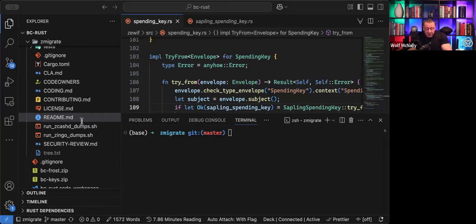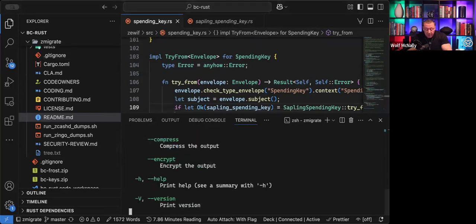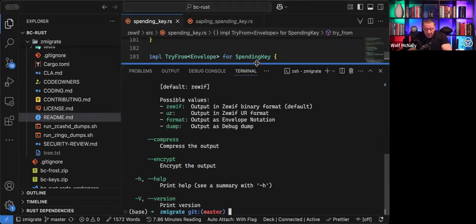Later on today, I'll be releasing a much more complete README and things like that. But for now, fighting with several windows here that you can't see. Okay. All right. So let's just run ZMigrate help.